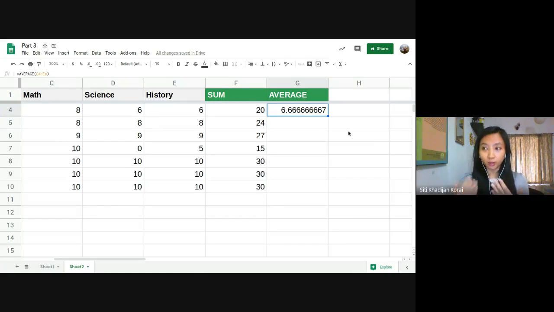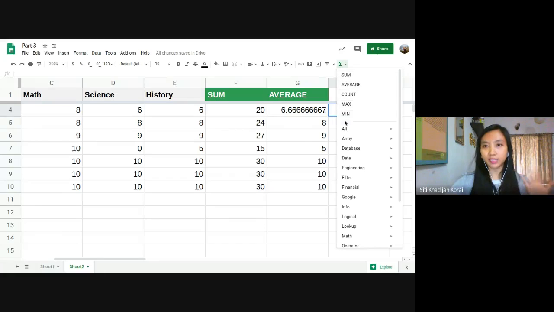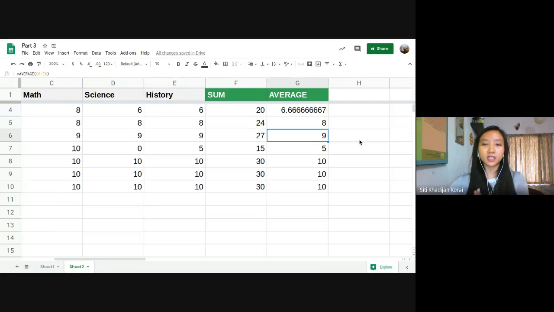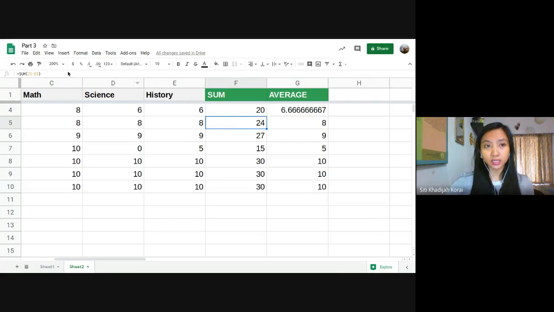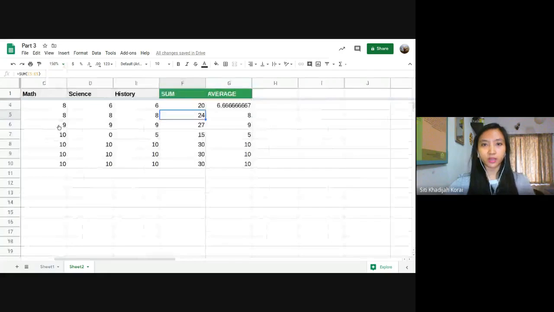If you wish to copy the formula, you don't have to copy and paste. What you can do is bring your cursor here and just drag it. It will calculate automatically for you. Feel free to explore. There's also max and minimum, so there are a lot of functions there. But in my case, I'm showing you the sum and average. That's how you search for the sum and also average.